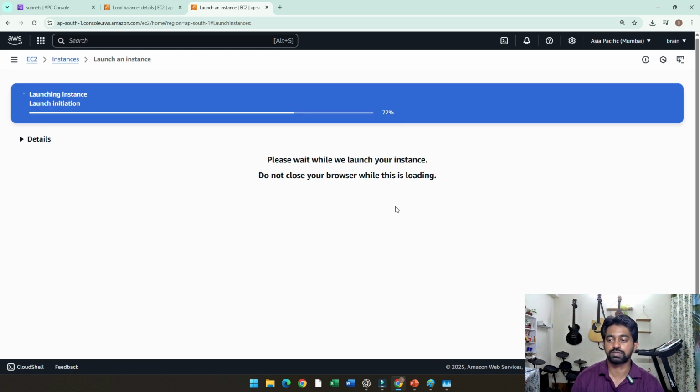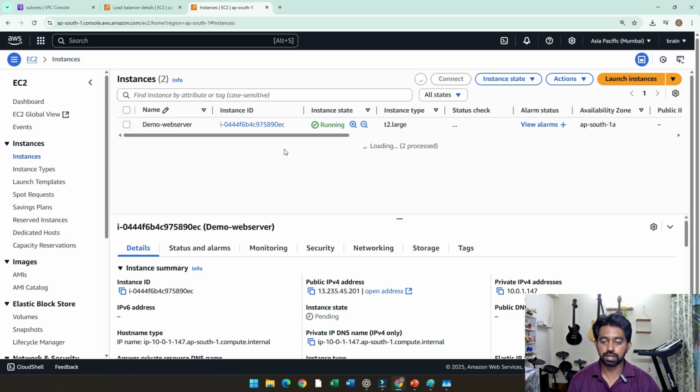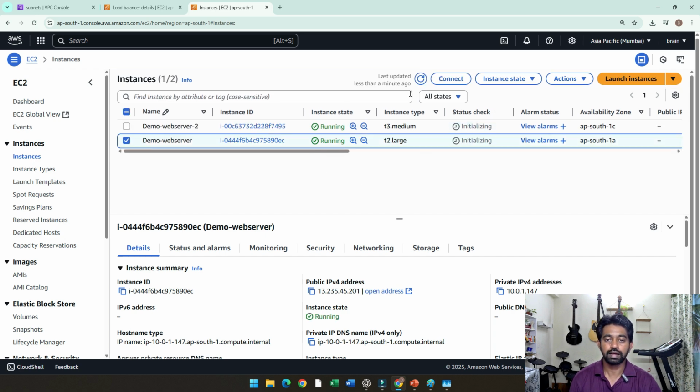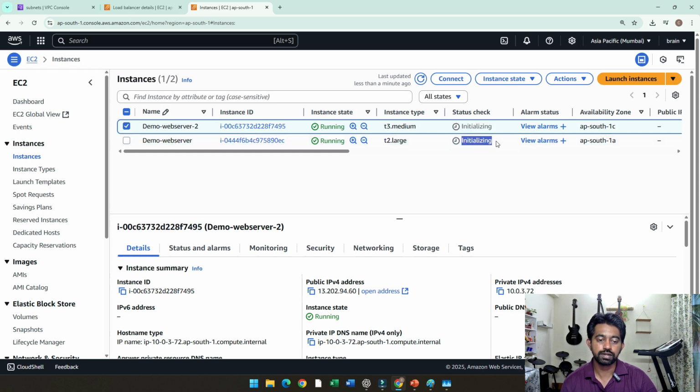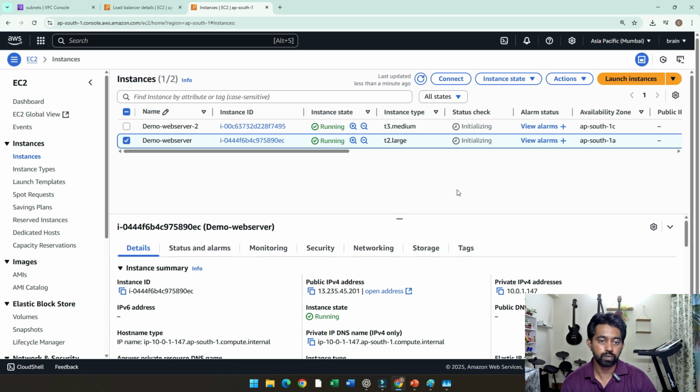And I launch the instance. Right, so both the instances are now coming up. Once it starts running, I will access it and we will install the IIS server service from the Windows Server Manager, and then we will create a demo website on that. So right now both the instances are initializing. Once they are up, we will log into both the servers one by one and do the configuration.